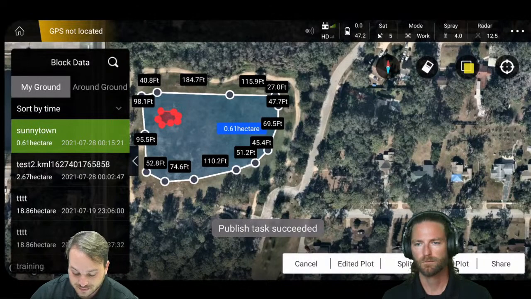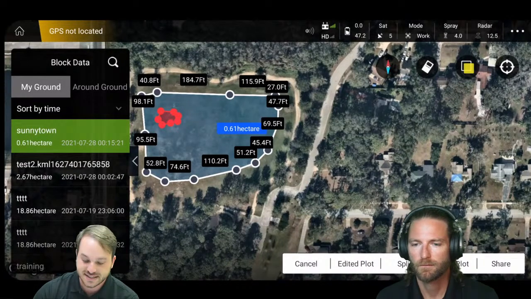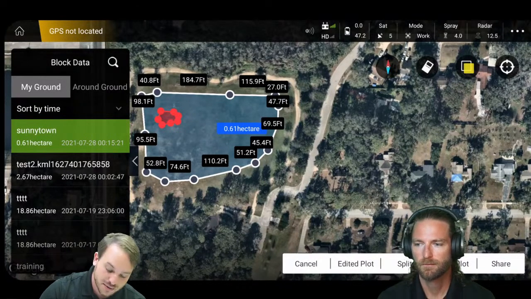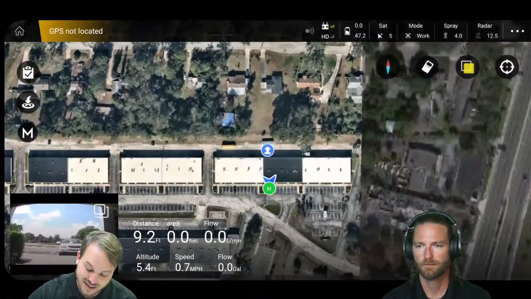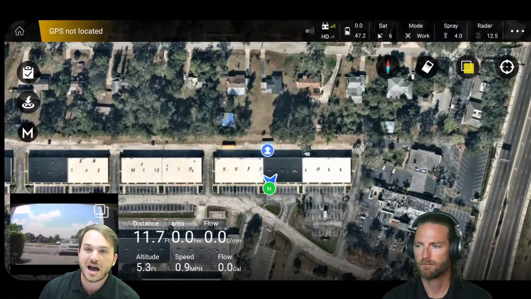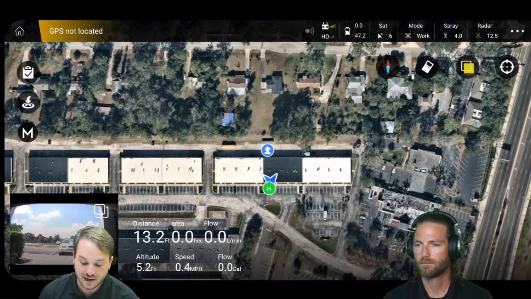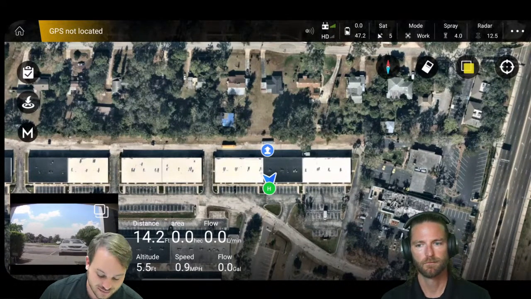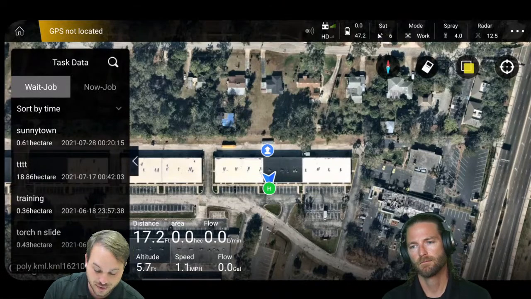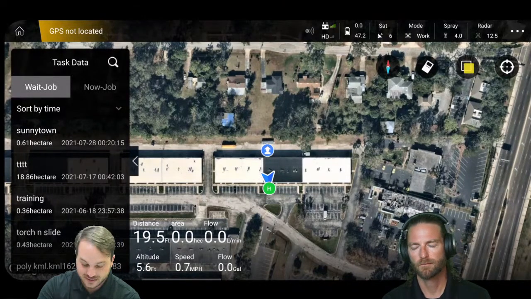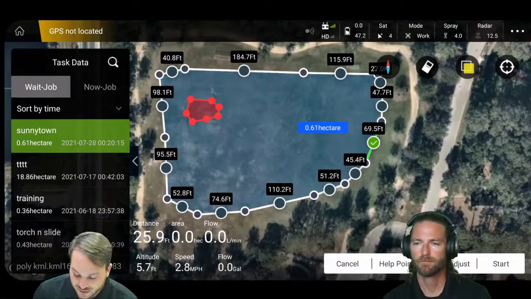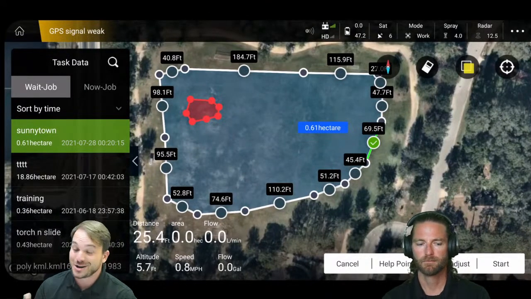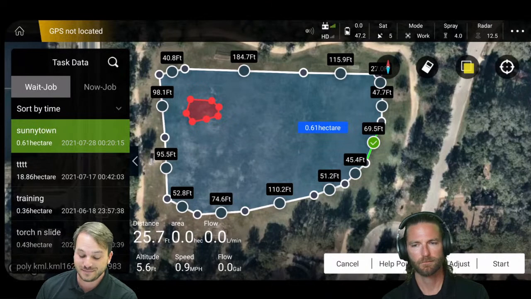You can see it's published a task successfully. And what we can do is go back to the home screen now, because the task has been published. We can hit start. And now we're actually in our flying page per se, our start page. If we go to the little clipboard here, you'll find the task that we just published, Sunnytown. Here it is. Now, you'll notice it's not showing a grid because I chose the slide option.